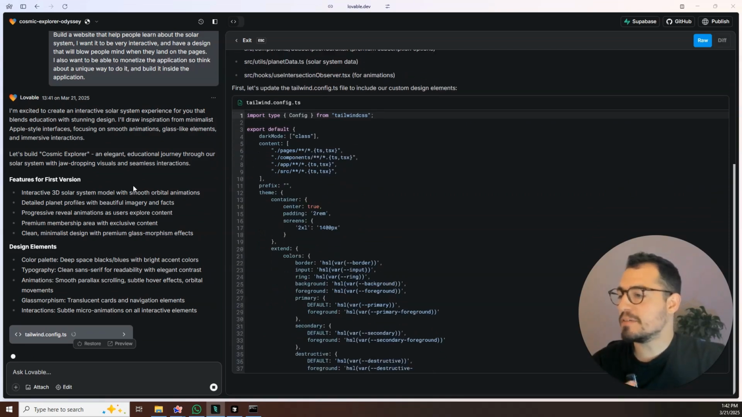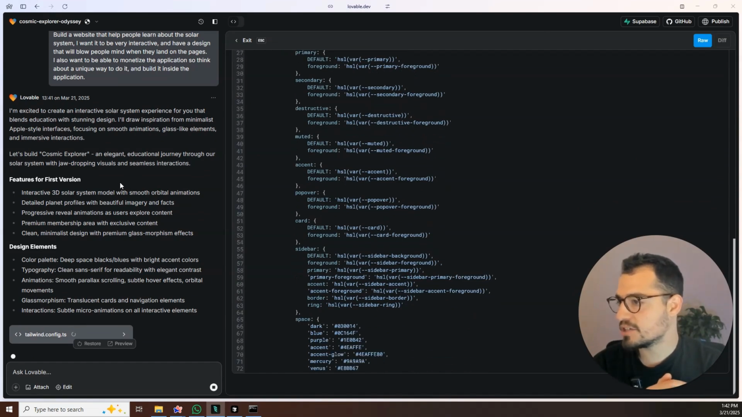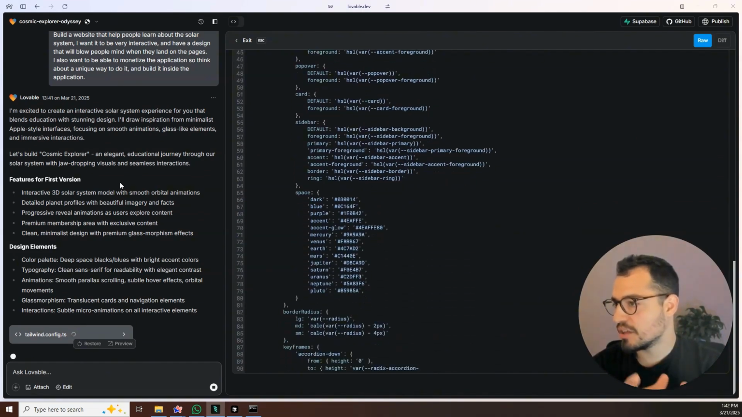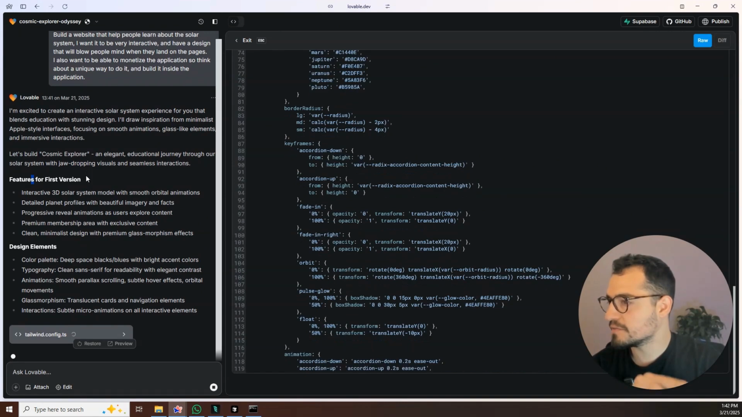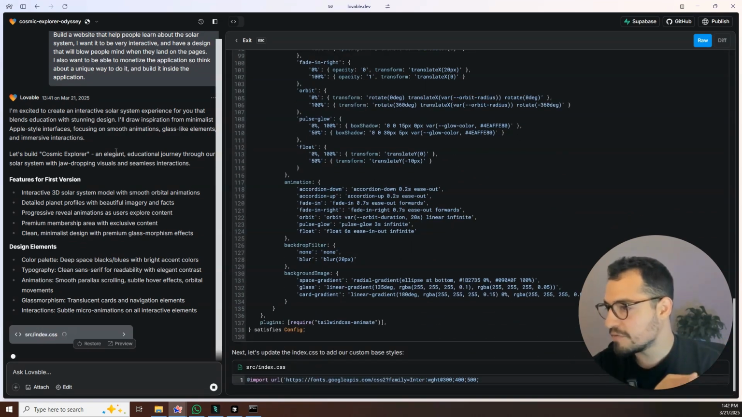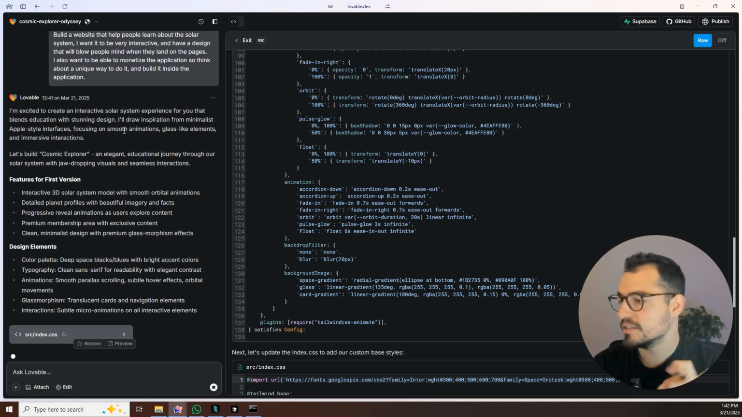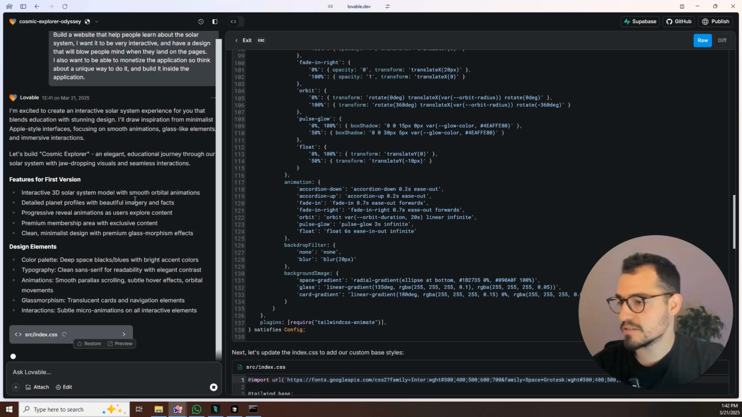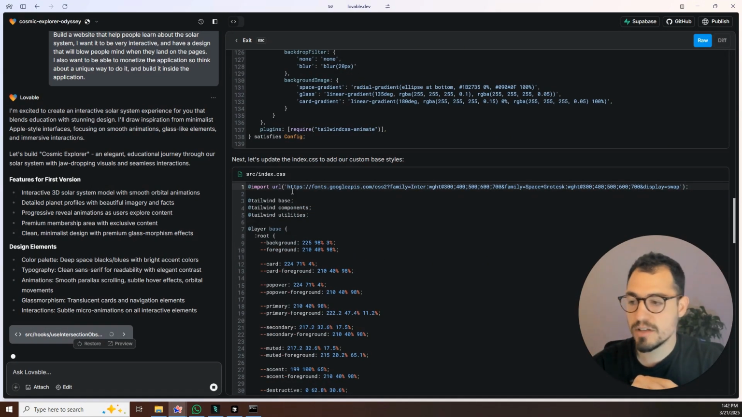So let's see. Just like before, it started talking about the Cosmic Explorer. This is the name of the application. It's an elegant educational journey through our solar system with jaw-dropping visuals. So the features of the first version: we have some 3D solar system models, detailed planet profiles with beautiful imagery and facts, progressive reveal animations, and a premium membership area with exclusive content. Nice. Clean, minimal design. So let's see what comes up when it finishes writing the code for the application.